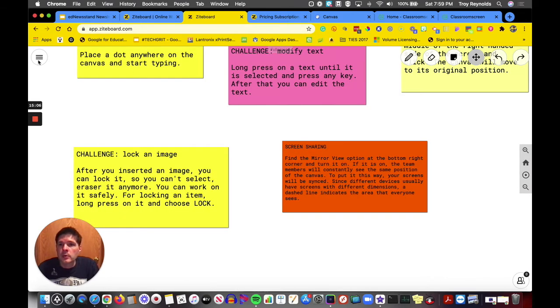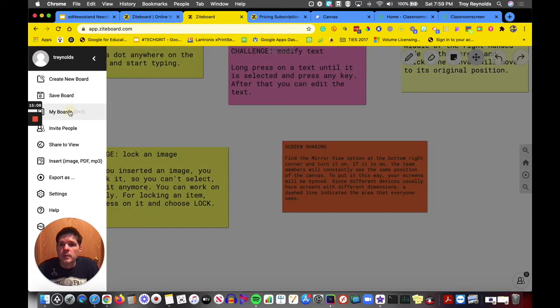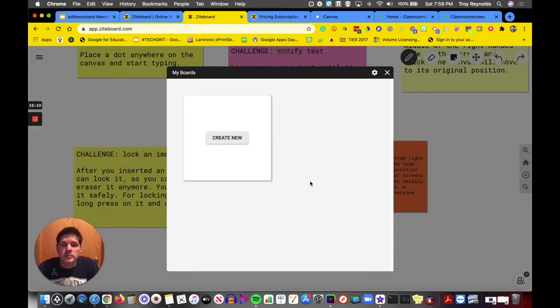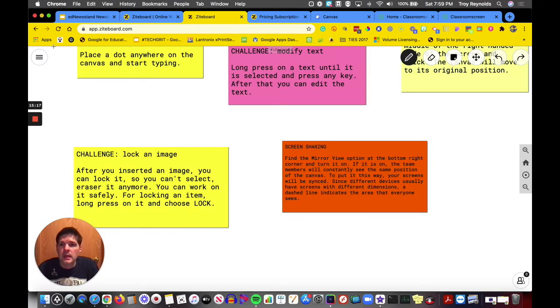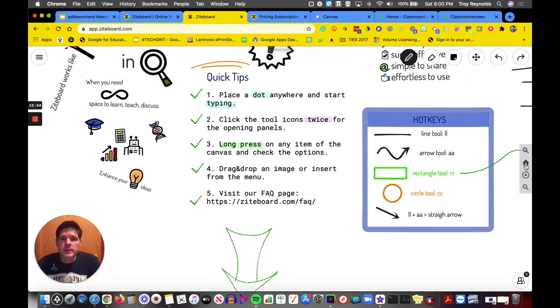So again, in Ziteboard, I just click on the little hamburger. I can go to my boards, and then you'll be able to see all of the boards that you have. And I can't create new boards right now because my data traffic limit has been reached. So that's Ziteboard. I'll hit my home button one more time to take us back to where we were.